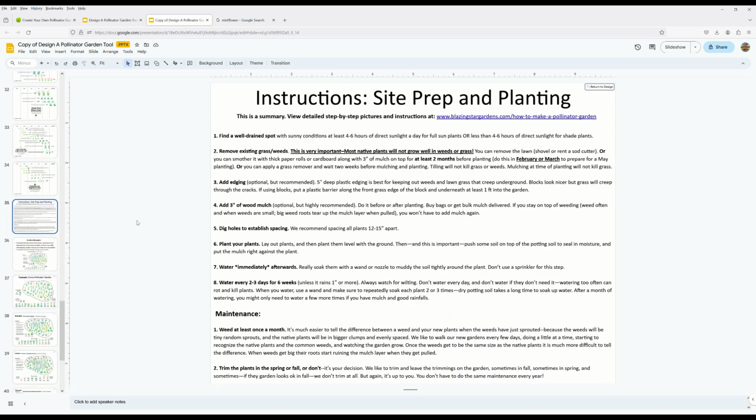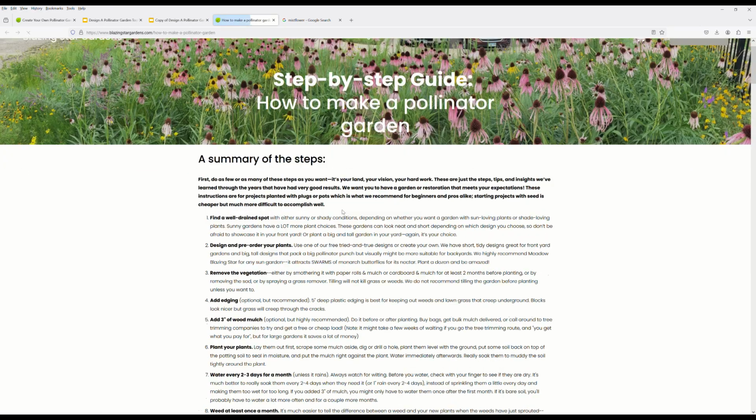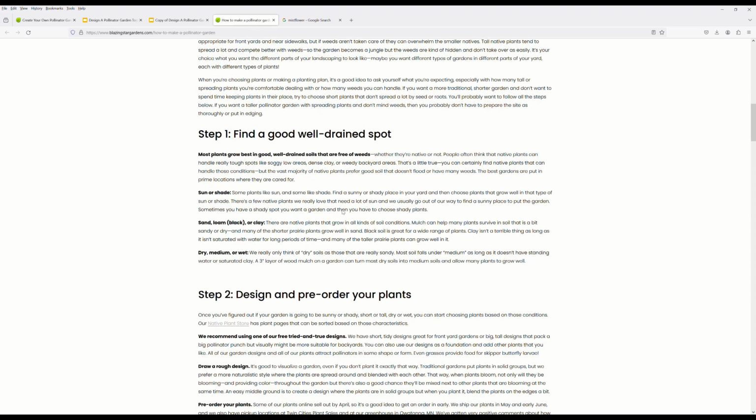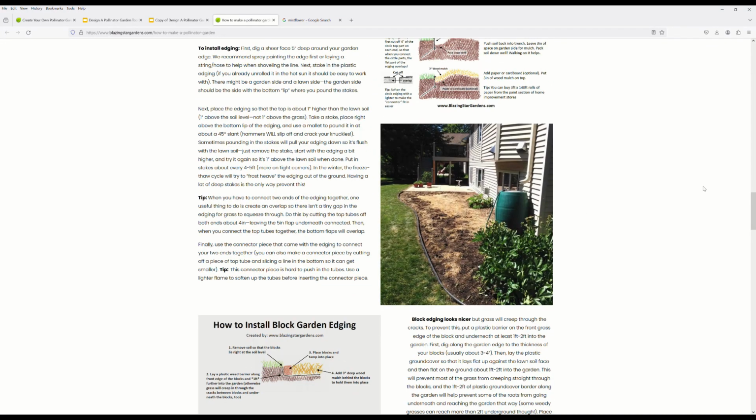We also have a slide with instructions on how to plant a garden. This is just a summary of the steps that we do when we install a garden. And if you go to our website, you'll find a more comprehensive installation guide with some pictures. You don't have to follow every one of these steps, but you might be happier with the results if you do.